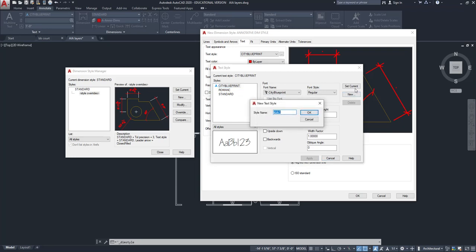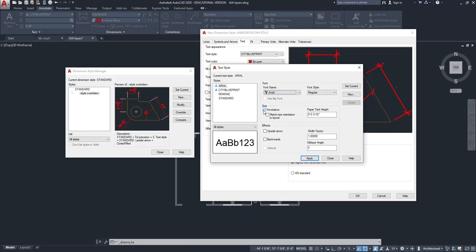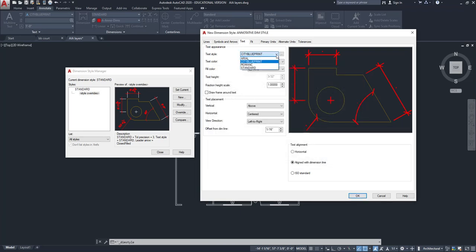I could also create another one if I wanted to. So I could click on new, and maybe we'll do Arial. Okay, and it's annotative, and we'll change this to Arial. There we go. Regular, annotative, yes. 3/32 of an inch, yes. Let's just for fun, 0.8 width factor, apply, close. And now I have another style that I could use. So if I wanted to, I could use Arial. We'll just use City Blueprint for now.